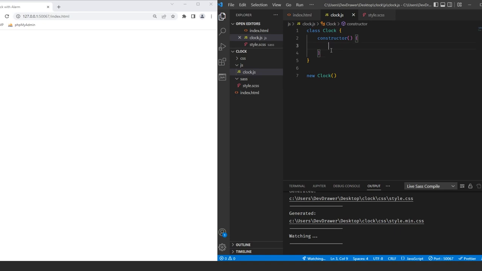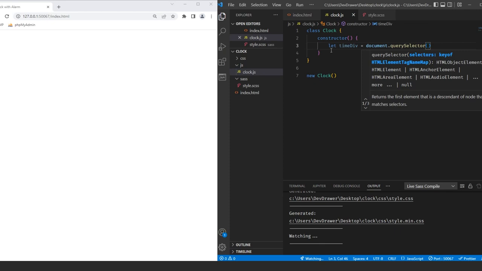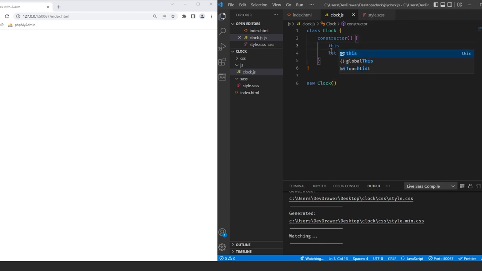So inside of our constructor, we want to set the default time. So I'm going to do let timeDiv equals document.querySelector, and we're just going to be passing one. Actually, up here, let me go ahead and do this.timeDiv equals timeDiv, and let's pass this as a variable. So timeDiv, and then here we're just going to pass the div that we created, time. So now we have where we can pass this timeDiv to actually grab the div from the HTML that references the ID time.